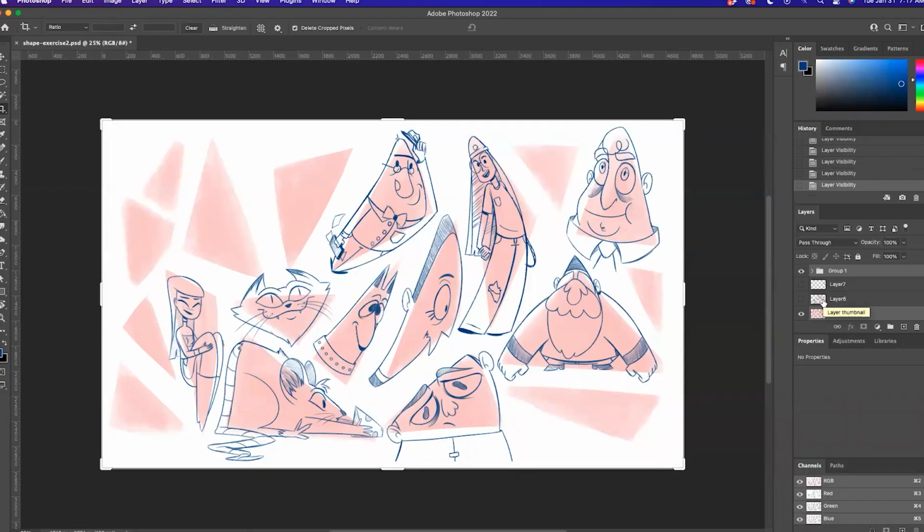So make sure that you are building that gesture, putting in that line of action, but using shape to have fun and define these characters and play with it. Think about the personalities. It doesn't have to be just people. As you saw, you can do animals too.